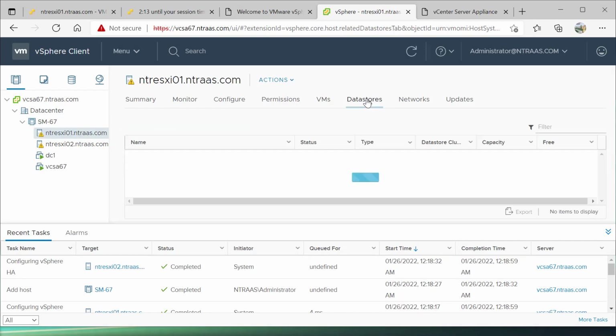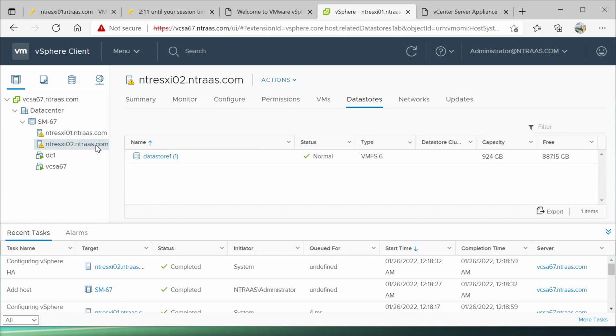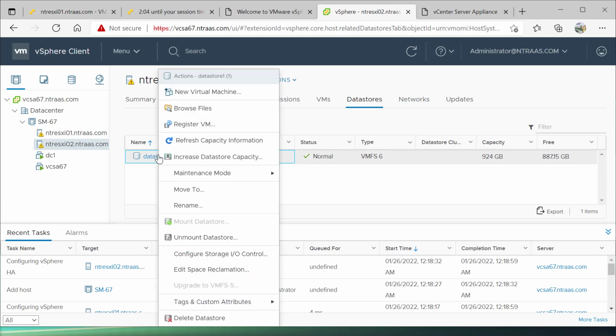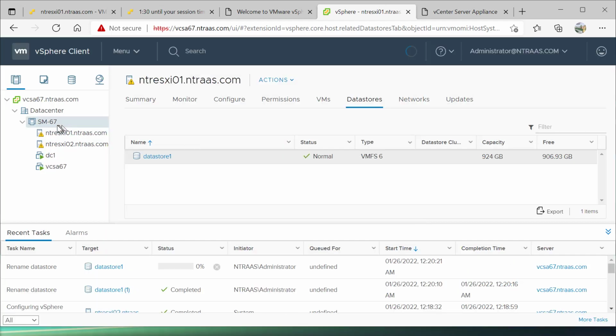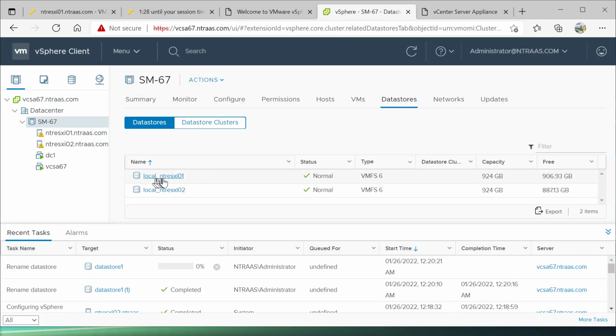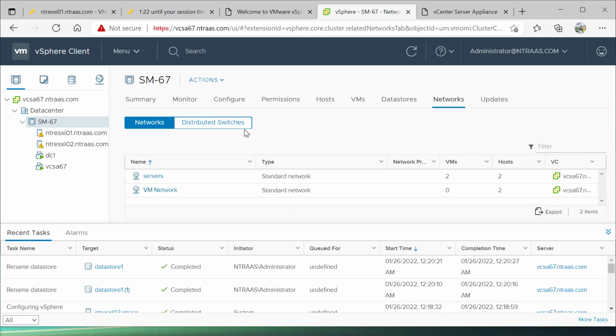One very good thing to do, especially with local storage, is to rename the local data stores to something a little more descriptive. Otherwise, you may have problems later on determining which data store belongs to which host. So I'm going to rename the data stores to local_ESXi01 and ESXi02, so you see it's easier to tell them apart and you know which one you're working on.